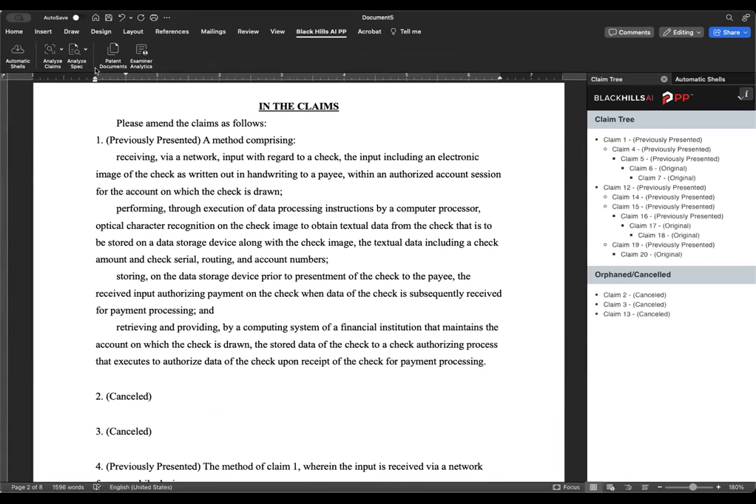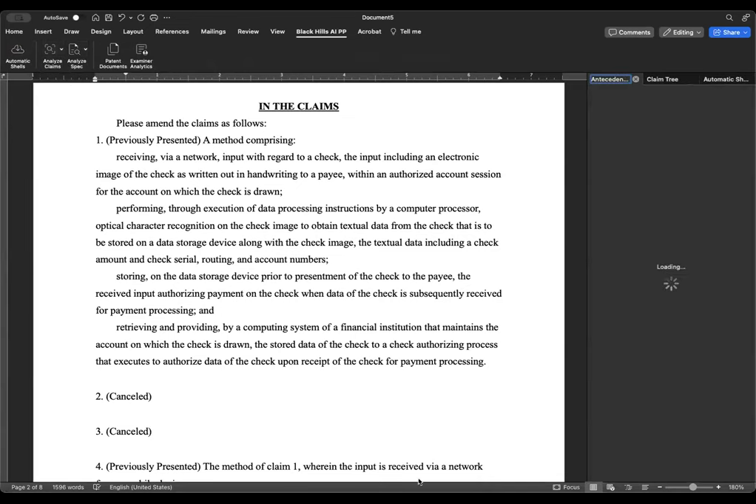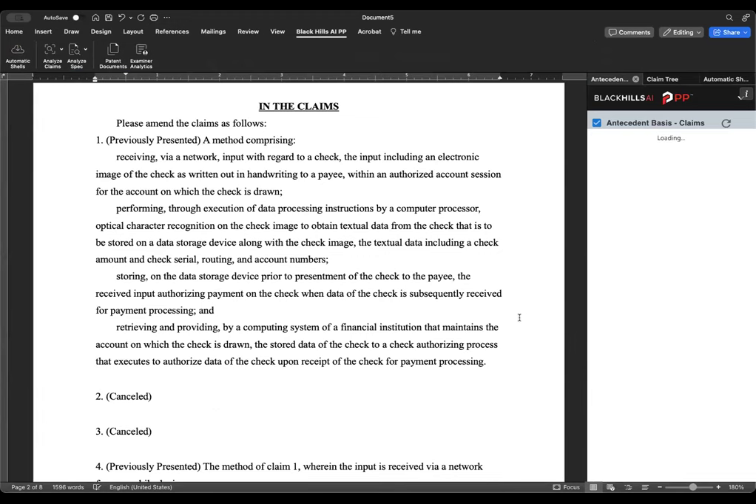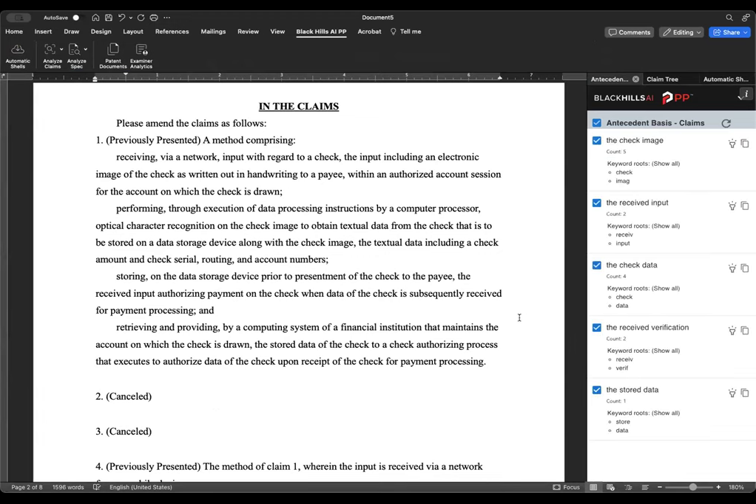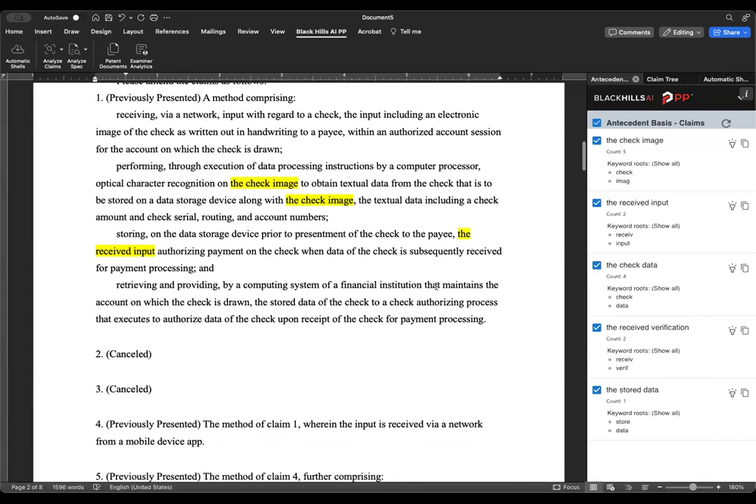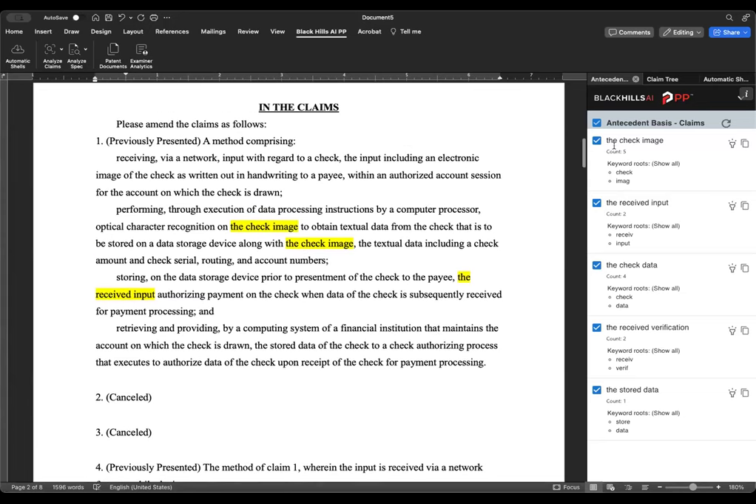All righty. And you can also do antecedent basis checking. Right now, this plugin is available if you go to the plugin store, the add-in store that Microsoft has, and you just search on Black Hills and you'll find it. It's called the Power Prosecutor Plus. So this identifies potential antecedent basis issues for you.